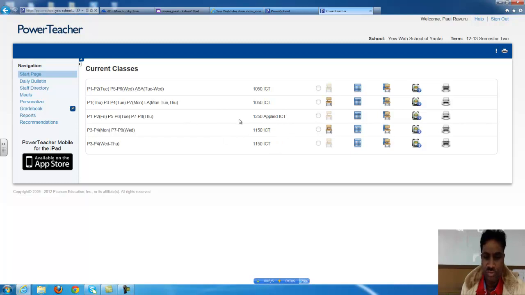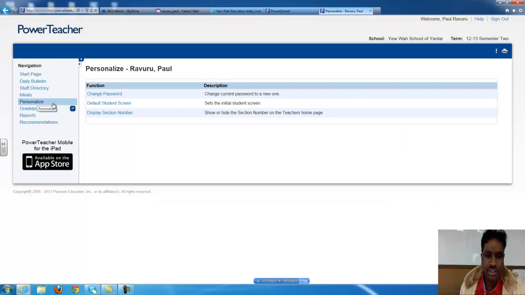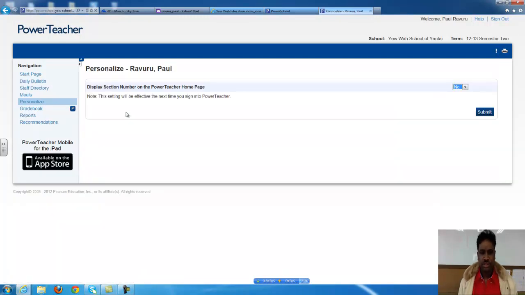In such case, if you want to see another column, your section number will give you a clear idea for which section this information is related to. So for the appearance of the section number in another column, let us go to personalize. Here, display section number. So when you go to display section number, make this as yes, display section number on the PowerTeacher home page. This setting will be effective the next time you sign into PowerTeacher.